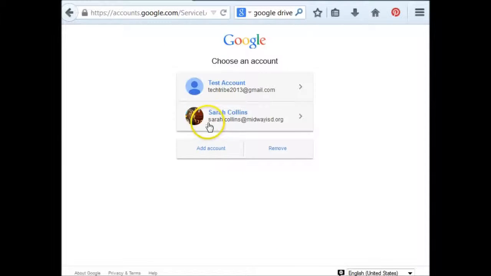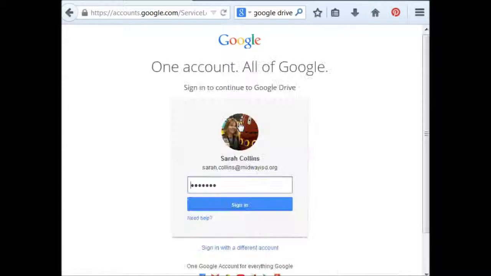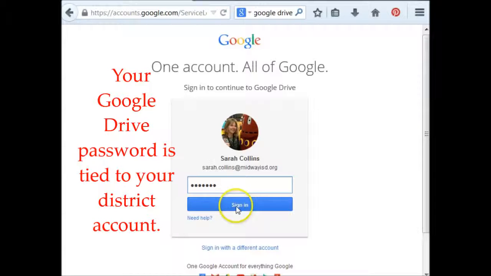So the first thing we'll need to do is head out to your Google Drive. Your login is your school email, and your password is the same password you use when you log onto your computer. Whenever you change your computer password, your Google Drive password will change automatically.